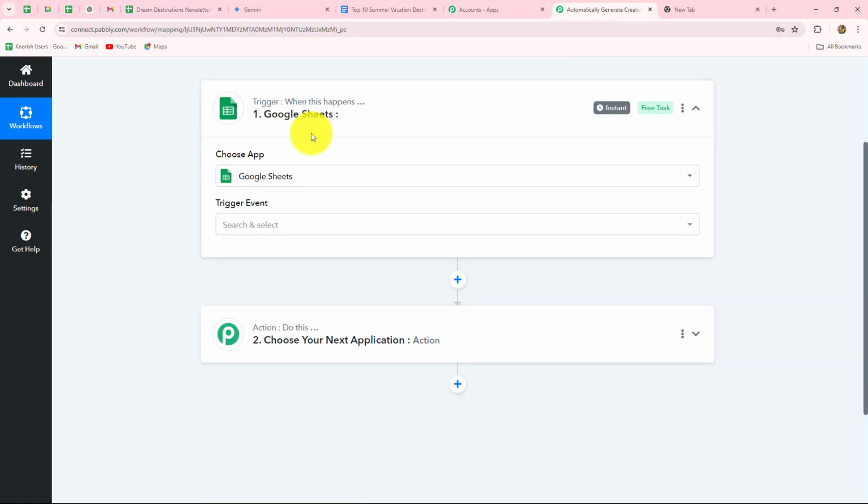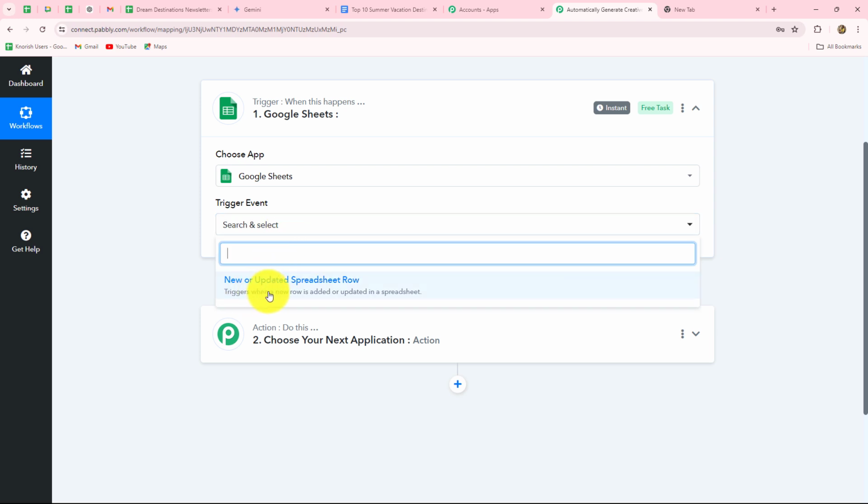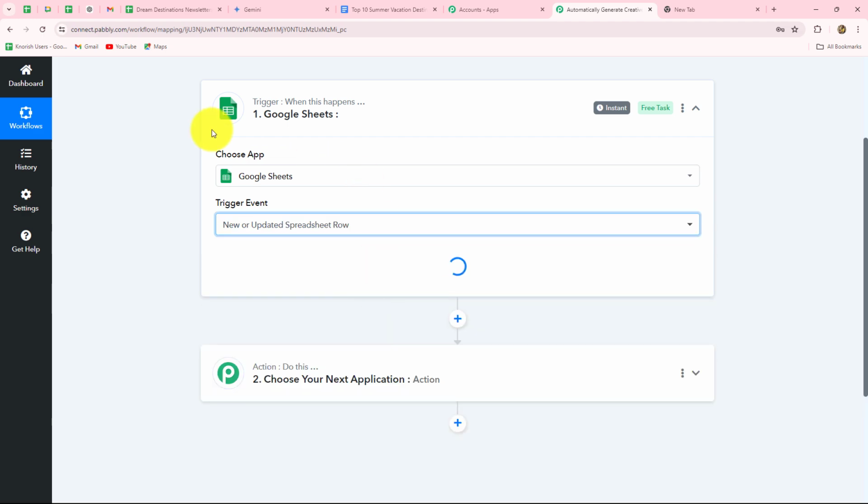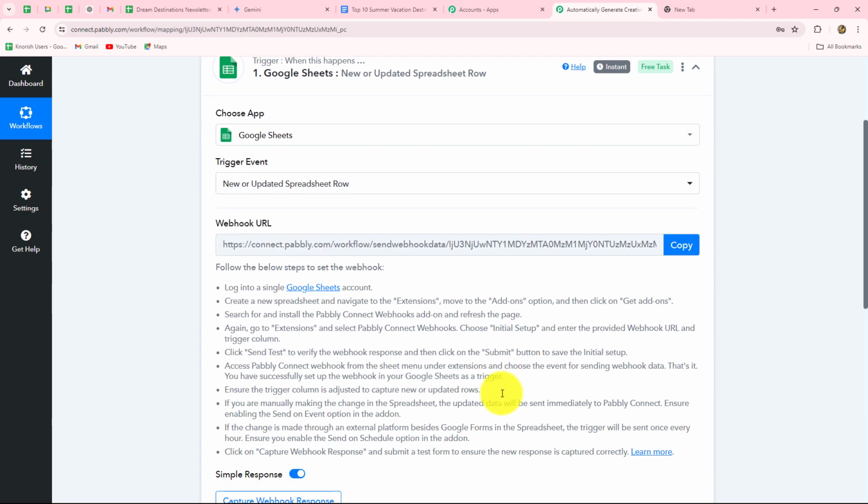For that, we have selected the trigger application as Google Sheets. Now we have to select the trigger event that will be new or updated spreadsheet row. Now trigger event is the event on the happening of which the workflow is going to trigger or start. So new or updated spreadsheet row means that whenever we add a new row in our spreadsheet, then immediately the workflow is going to start because the response will be captured for that.